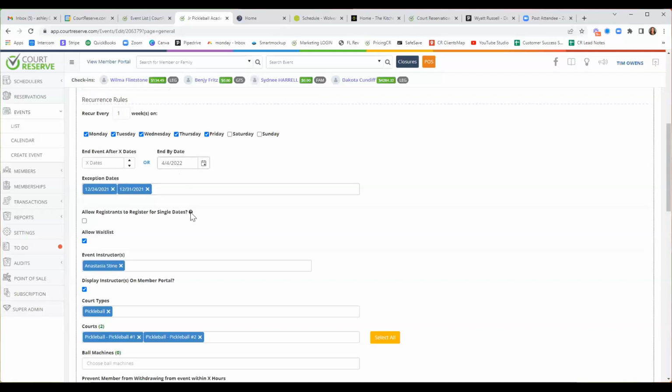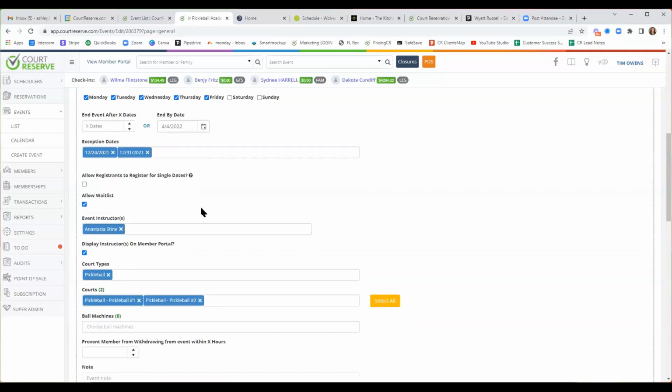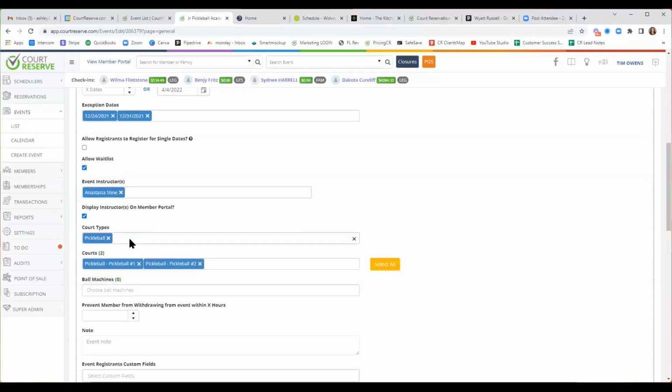Now in CourtReserve, you get the opportunity to come in and allow your players to register for each individual single drop-in date or allow for full registration. A lot of our junior academies will have 6 to 13 or 14 week sessions, and they want their players to sign up for every single date of every single week of the session. You can assign instructors, courts, and ball machines at the event level.